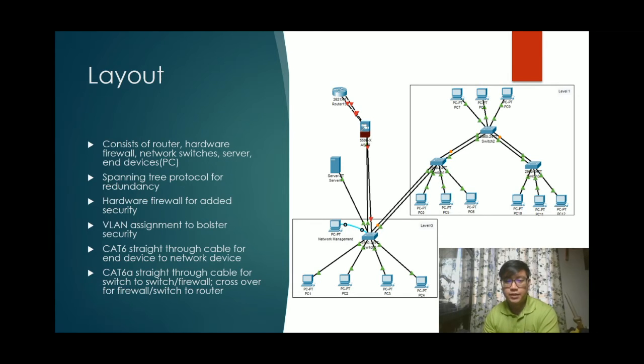So for the physical connection between each end device to a network device, we are using Cat6 straight through cable. This is for network cost reducing. By choosing a current standard but not as expensive as a Cat6 cable, we are able to reduce the cost. But for the connection between network devices, we are using a Cat6A cable.